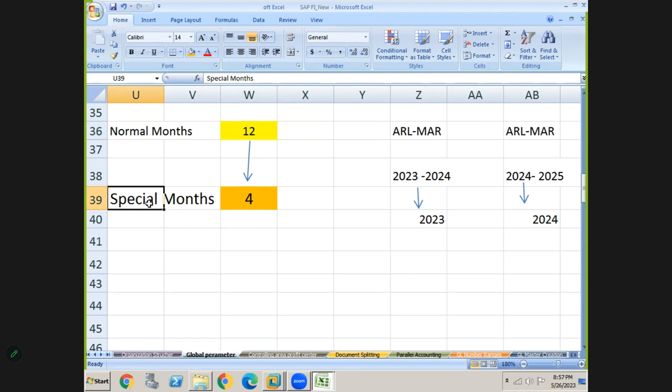Everyone, listen, very important. Concentrate here. So what is the use of special month? After completion of 12 months, for example, after completion of 2023, April to March, within 4 months after completion of March, the auditor will come and verify all the books of accounts.